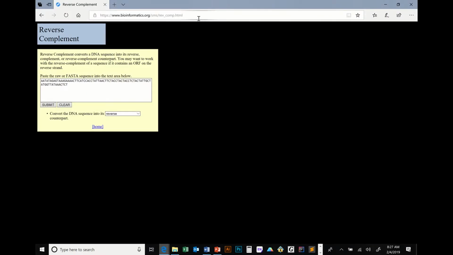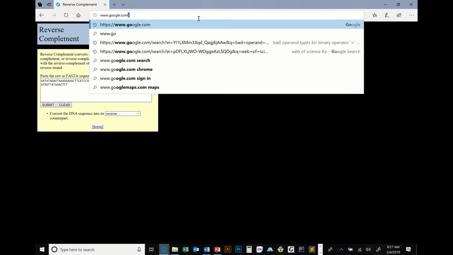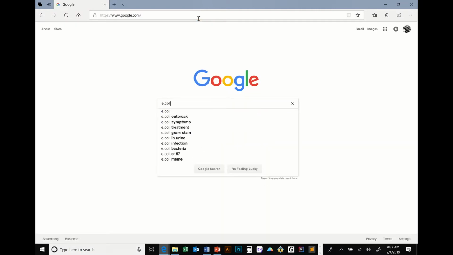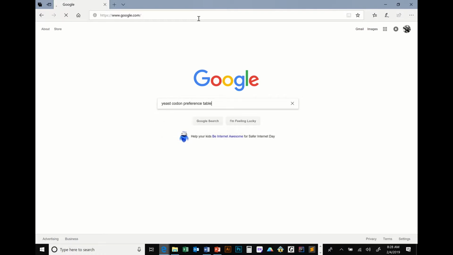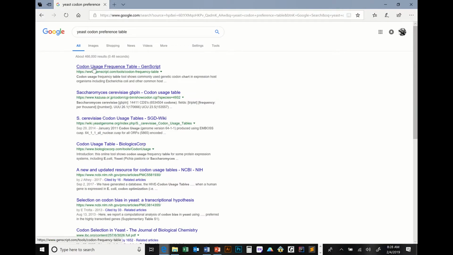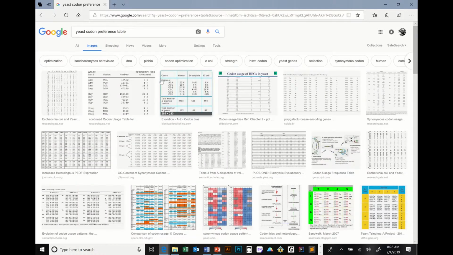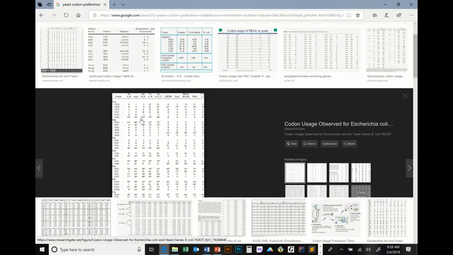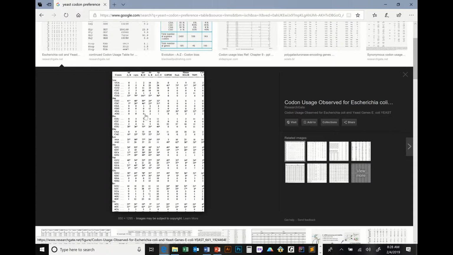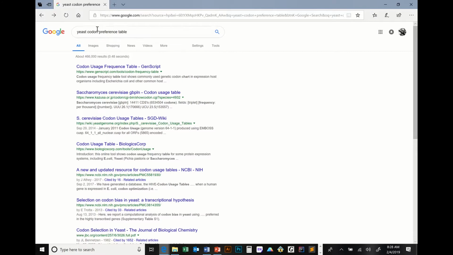So what I would do is I would go to Google. I would search E. coli. This was actually in yeast, so I would search for a yeast codon preference table. I don't know if it's going to give me this. Let's see. Let's search images. Here's E. coli and yeast. I don't know how to interpret this. Let me give you the E. coli one, because the E. coli one is very easy to read.